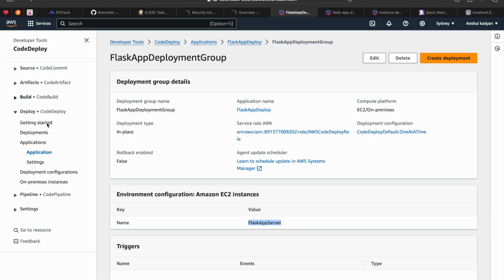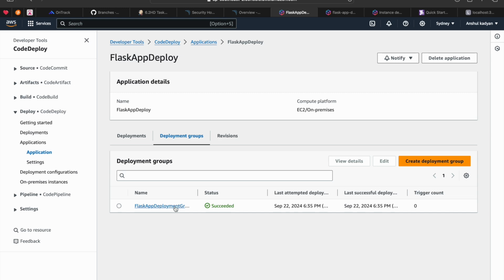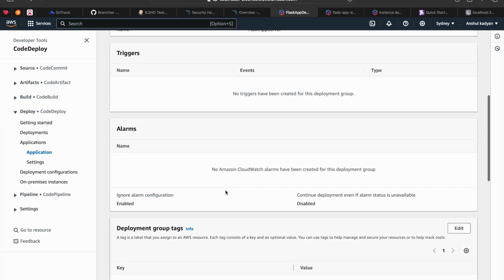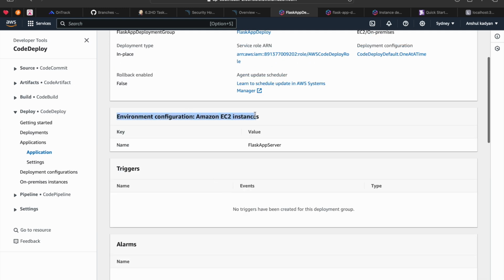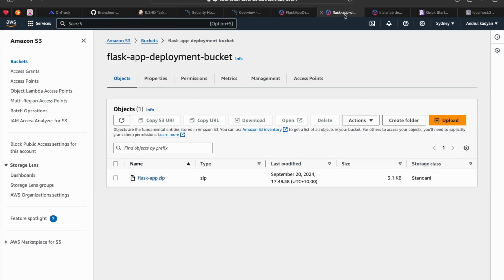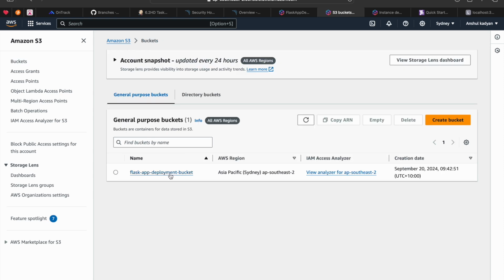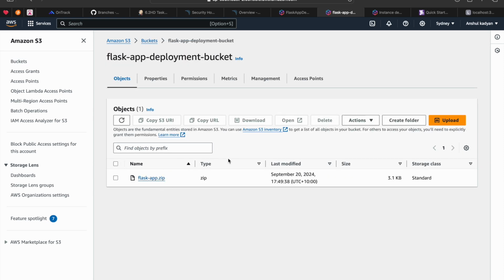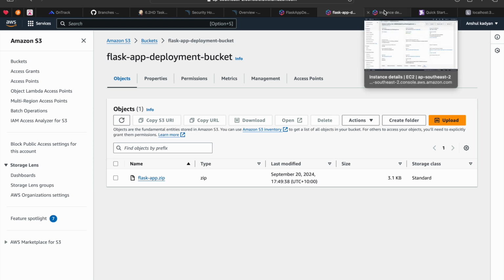So here is my application in which I have a Flask deployment group. In my Flask deployment group, I have my environment configuration to integrate it with the EC2 instance, in which I have my tag name and the value Flask API. So in my Amazon S3 bucket, I have the Flask app deployment bucket, which contains all the zip files for the code, which include all my Jenkins code, my main.py, my test.py, everything.